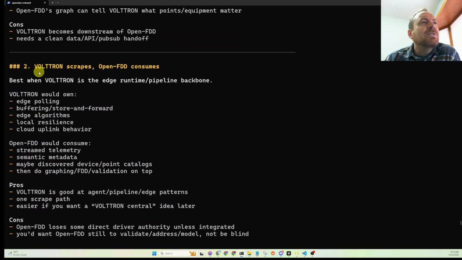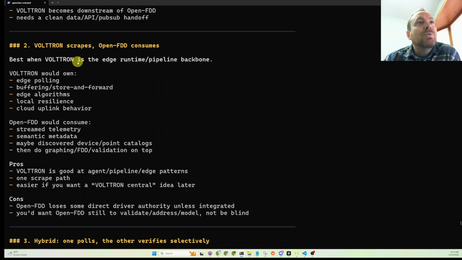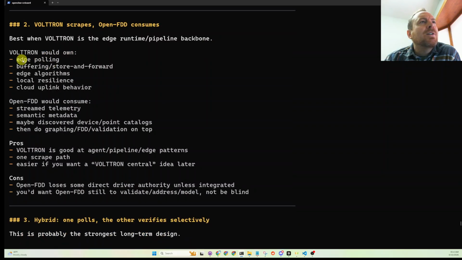Okay, now here's the other option: VOLTTRON scrapes, open-fdd consumes. Best when VOLTTRON is the edge runtime pipeline backbone. VOLTTRON would own edge polling, buffering, edge algorithms, and local instances. open-fdd would basically consume telemetry from VOLTTRON.